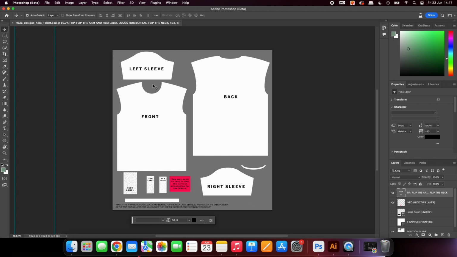You'll see different sections of a t-shirt spread across a page. Each section is labeled clearly. The smaller sections at the bottom are for the labels. Hide the information layers and drag and drop your designs onto the file.